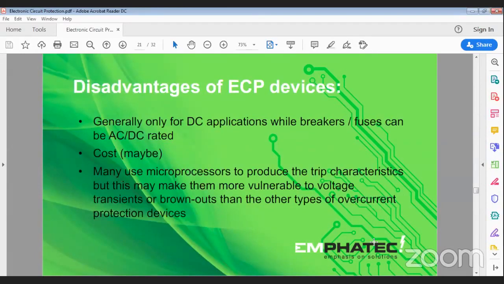Disadvantages of electronic circuit protection. These days it seems just about everyone's offering DC only, where breakers and fuses could be AC and DC rated. They can be expensive, but if you go with the multi-channel units, they can be competitively priced.